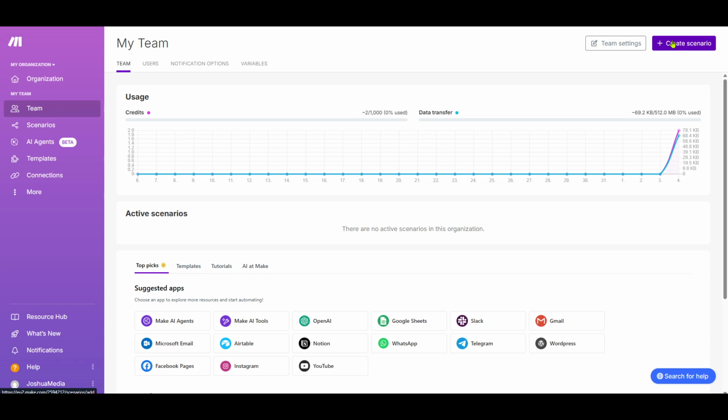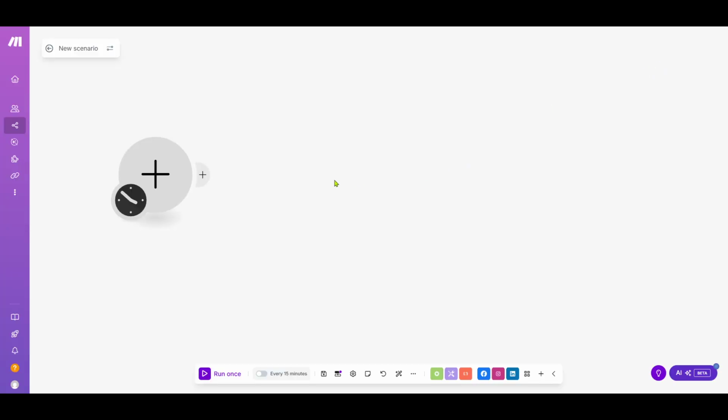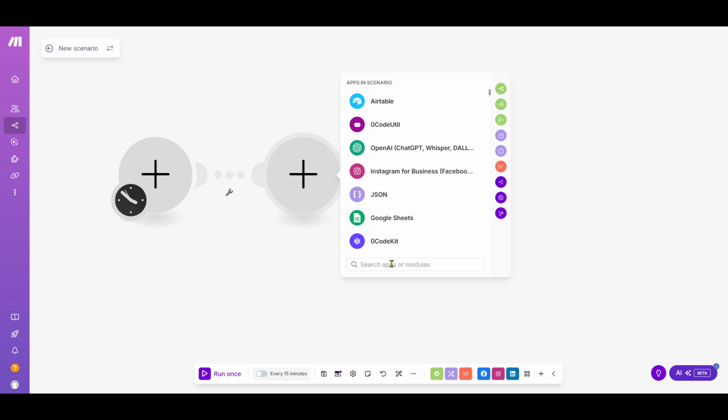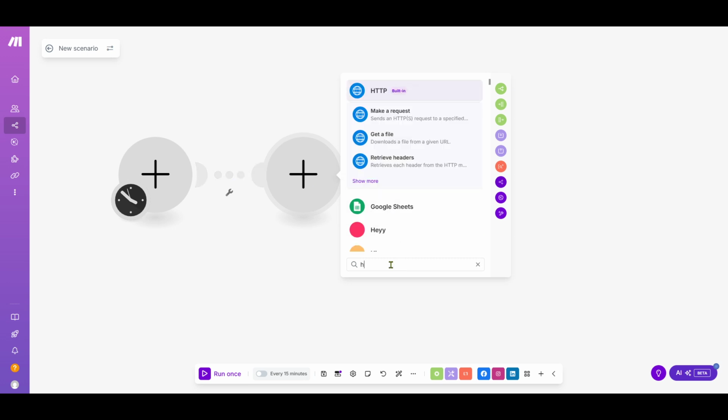Afterwards, you'll see a prompt or button labeled Add. Click on this to start defining the specifics of your scenario. In the menu that appears, type HTTPS into the search bar. This will filter through the available modules to find what you'll need next. Once you see HTTP in the results, select this option.